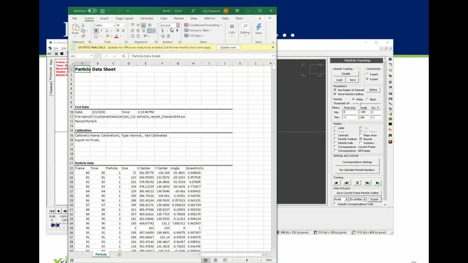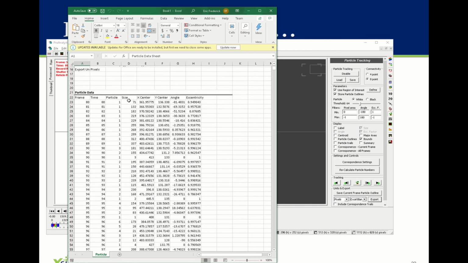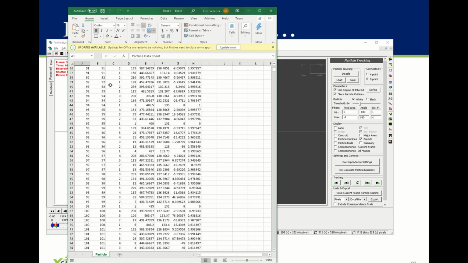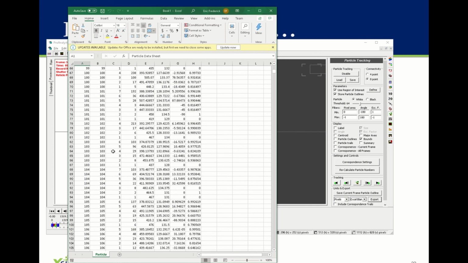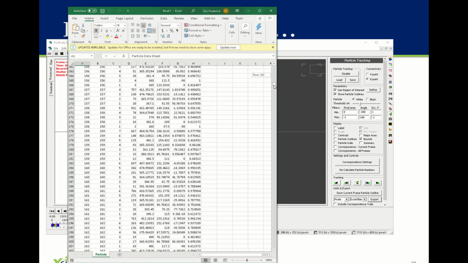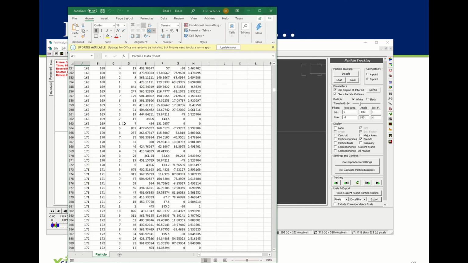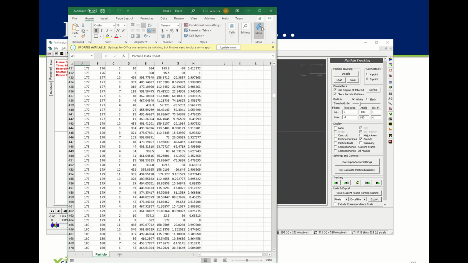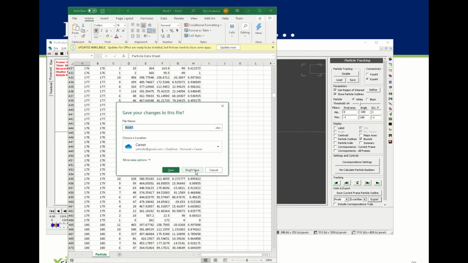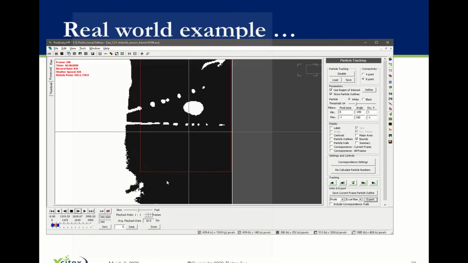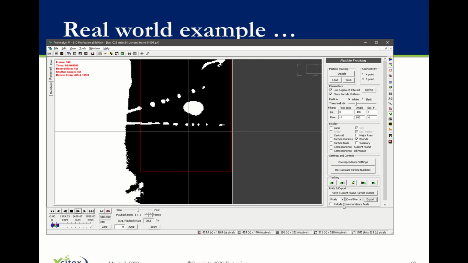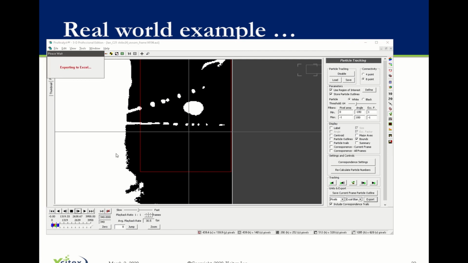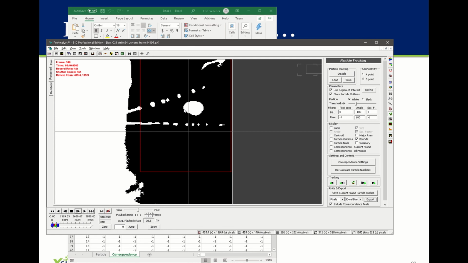And here I can see it in the background. Okay, so here are my particles. I see particle 1, 2, and as I scroll down here, I can see that it's got particle 1 constantly showing up. So what's happened here in this export is that we haven't updated the correspondences between all the frames. We also haven't included the correspondence trails, which will allow us to export the data and then see it in the Excel file.